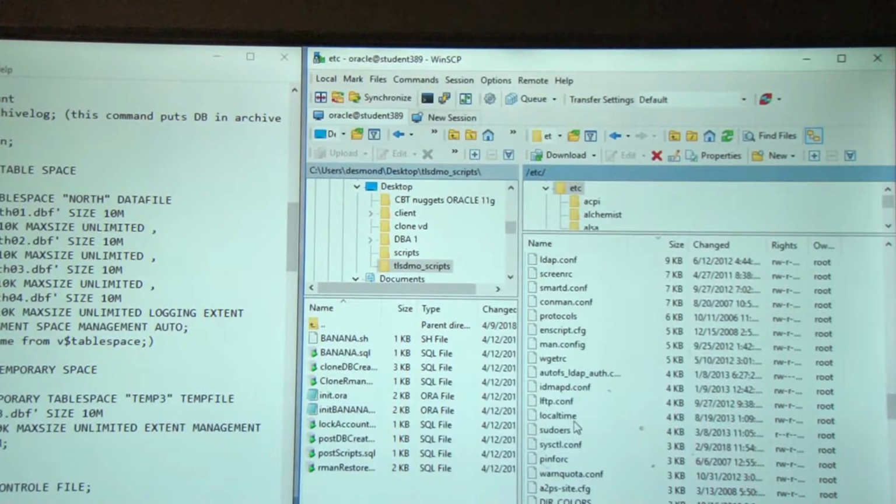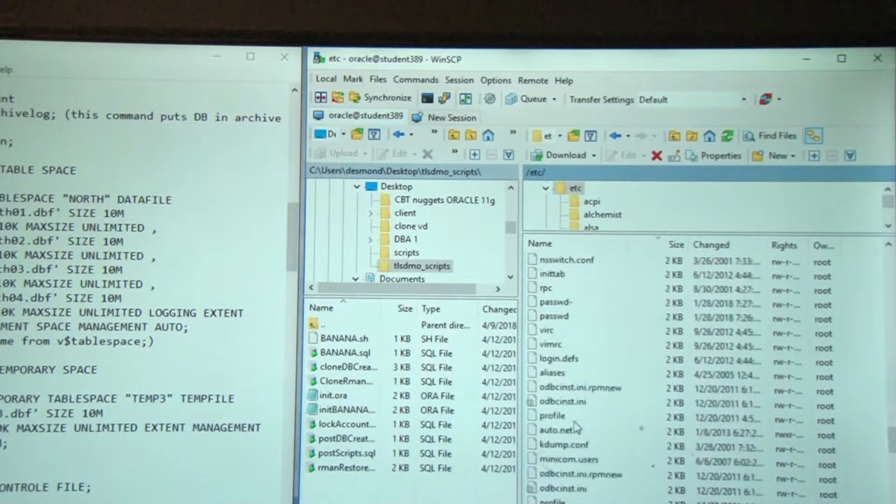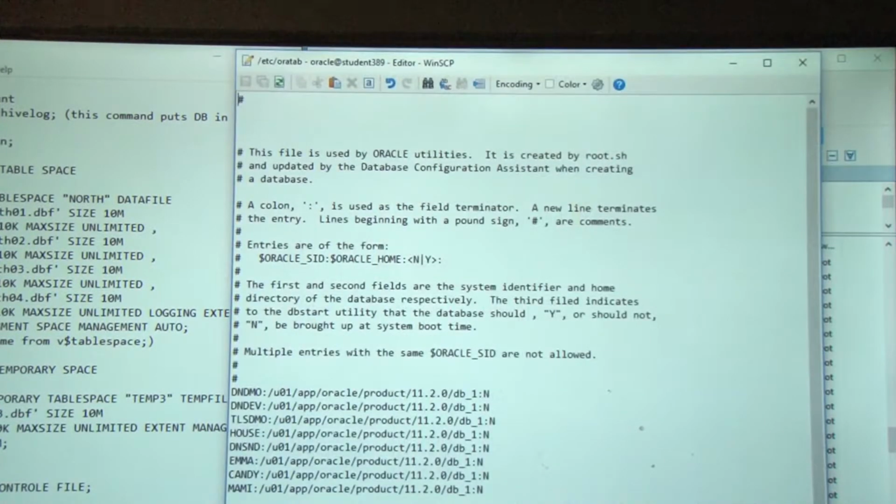Is it etc? I think it's etc Aura tab. I mean, I was talking about Aura tab. I said Aura data. Aura tab. Yes, you want to go to your Aura tab. Yeah, it's all the way at the bottom. Somewhere at the bottom. Yeah.